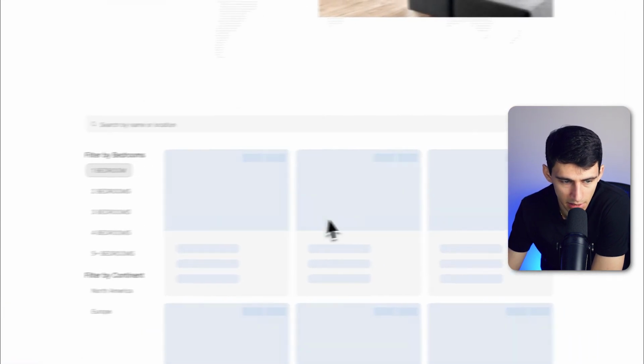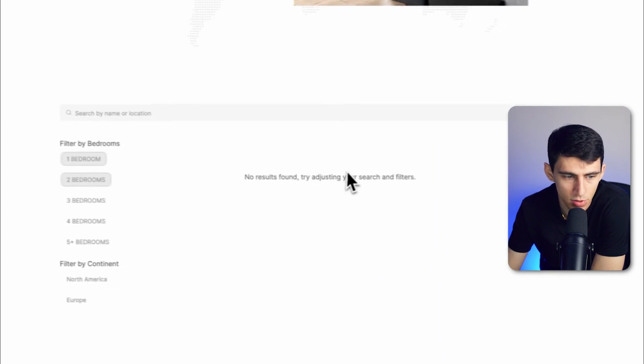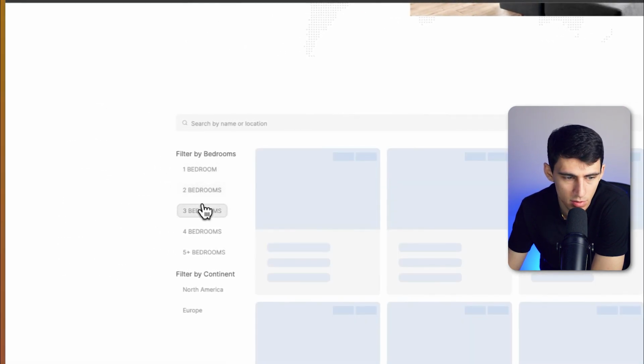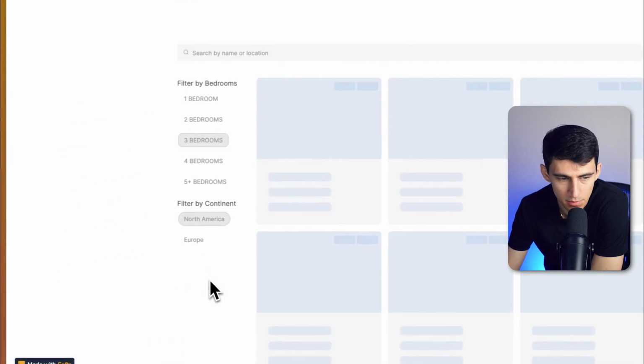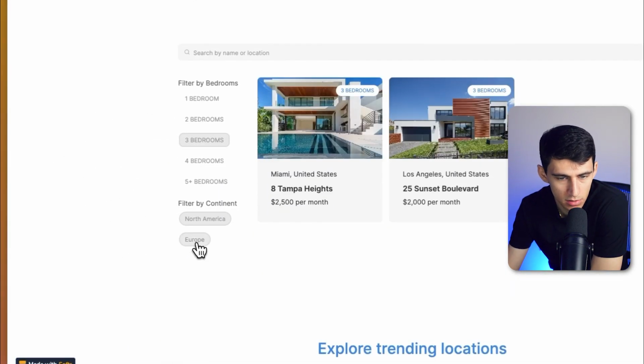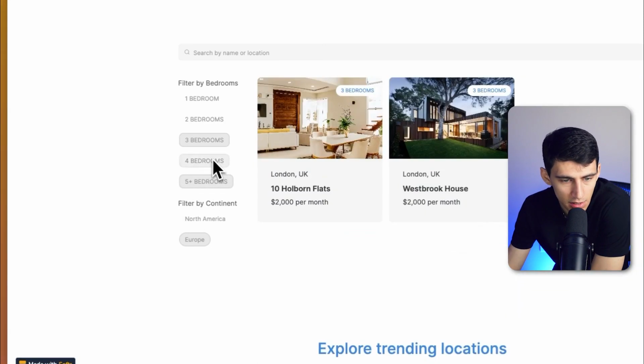I can filter by how many beds are within here. So there's no 1 bedrooms or 2 bedrooms. But if I press 3 and up, it does seem that that's the case. I can pick whether I want it to be in North America or in Europe. And if I select multiple of these, it's a multi-select filter option.